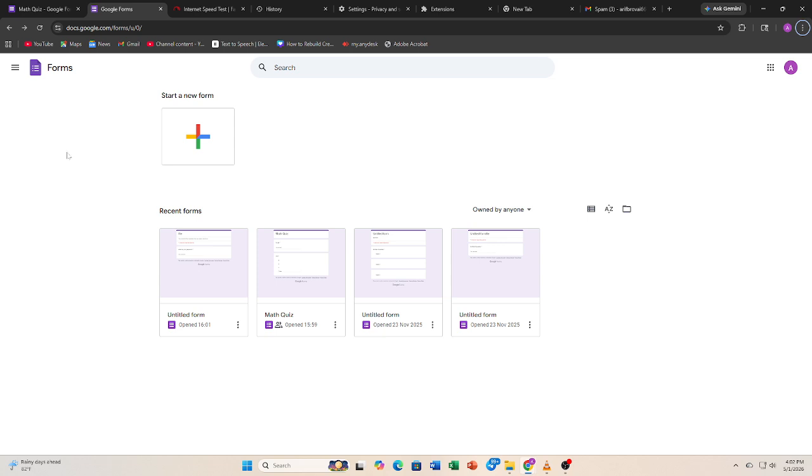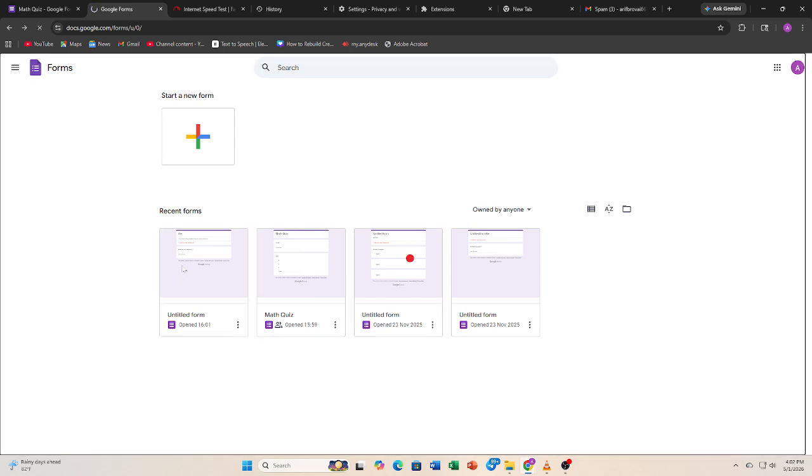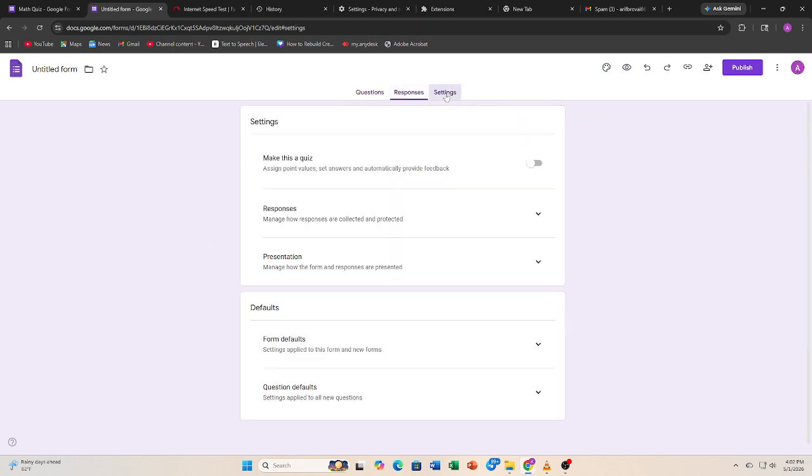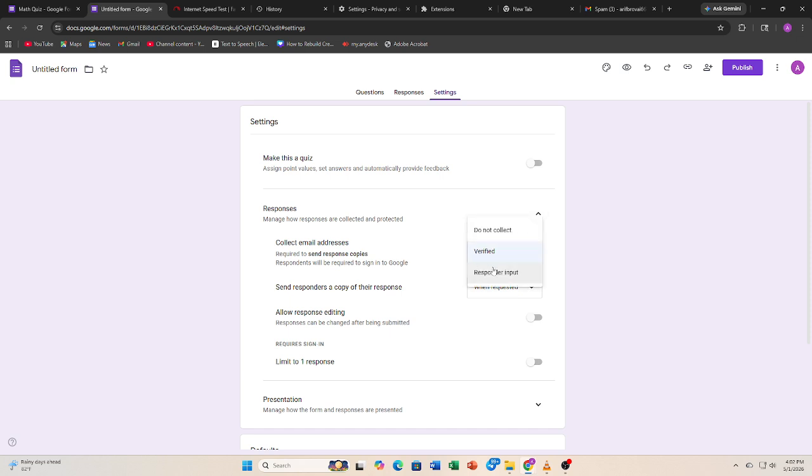First, open your form and make sure accepting responses is turned on. If it's off, no one can submit the form. Next, go to Settings and check who can access the form. If it's restricted, some users won't be able to open it. If your form is limited to a specific organization, users outside that domain won't be able to use it. Turn that off if needed.